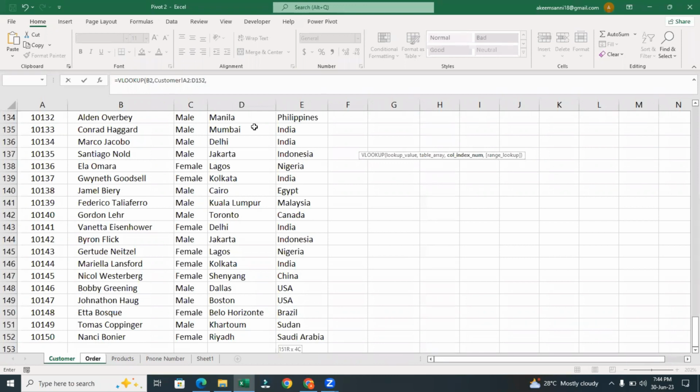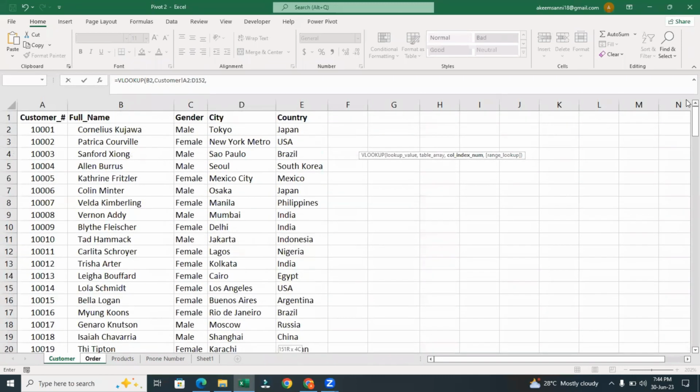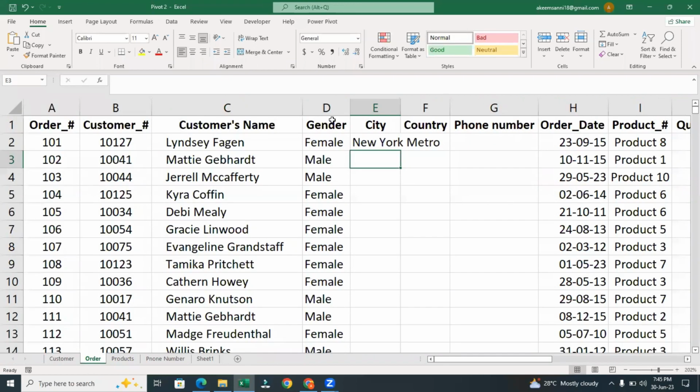Then the 1, 2, 3, 4. Then the cell number is on 4. It's on 4, right? Yes, 4. Okay, comma. Then I'll choose exact match. Yes, exact match. Now close my bracket and press enter.